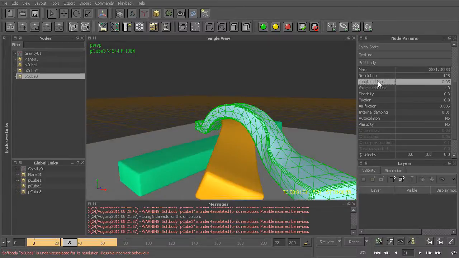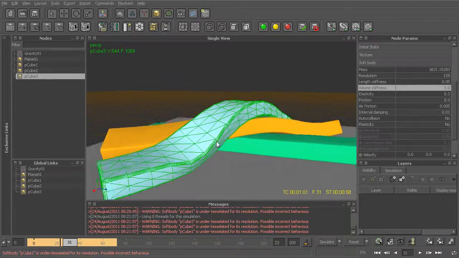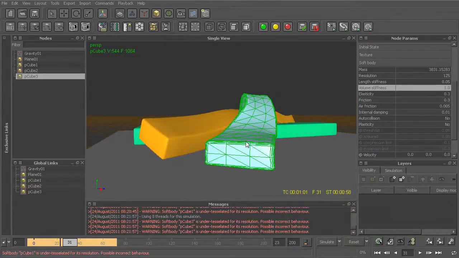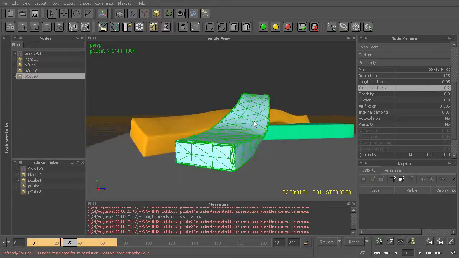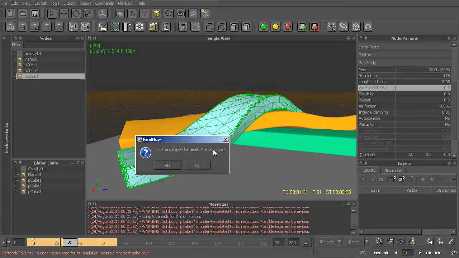So your length stiffness, again, think of that as just your overall flexibility, or the amount of bend or flexibility that your object has. Whereas the volume stiffness is really this object's tendency to retain its original volume. Think of it as the compressibility of this object. So if I were to take my volume stiffness and begin lowering this, we should see that overall this starts to become much more soft and much more squishy in its appearance.